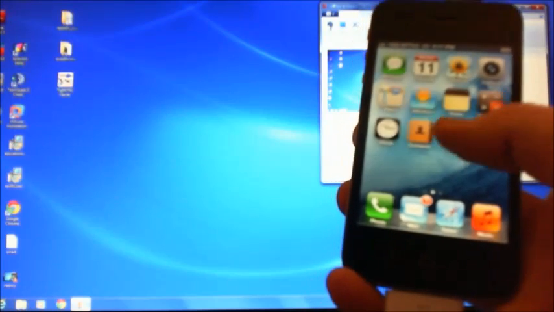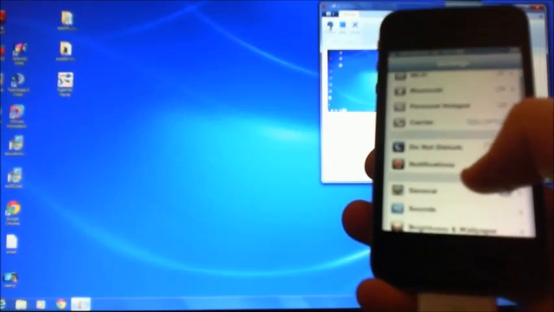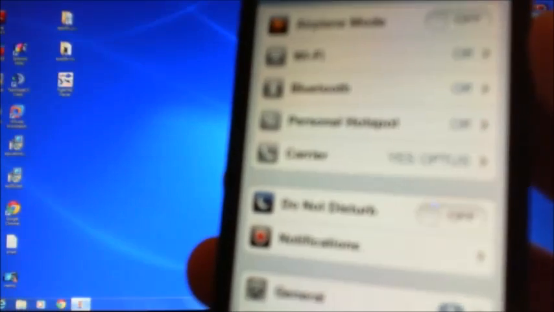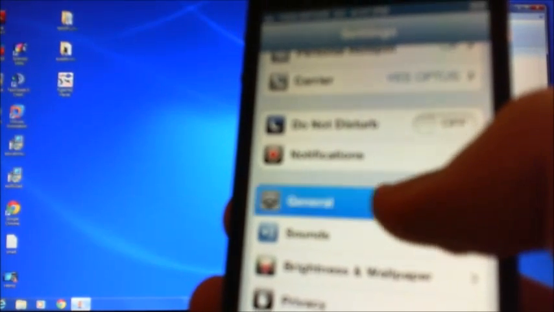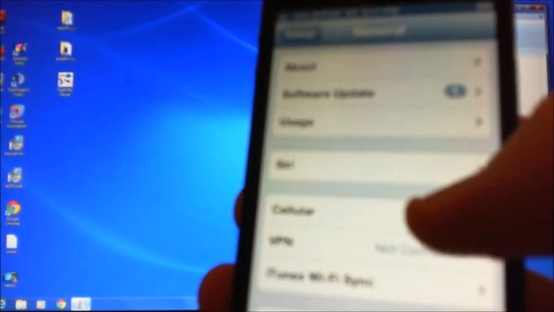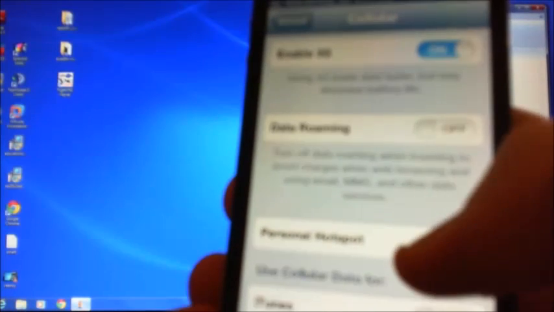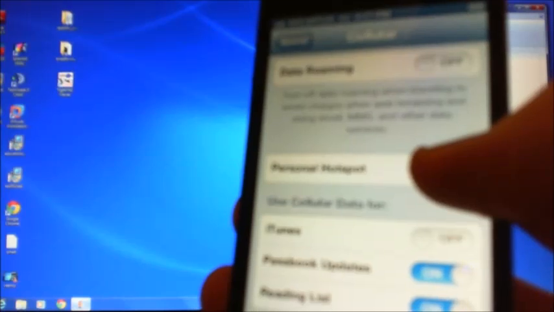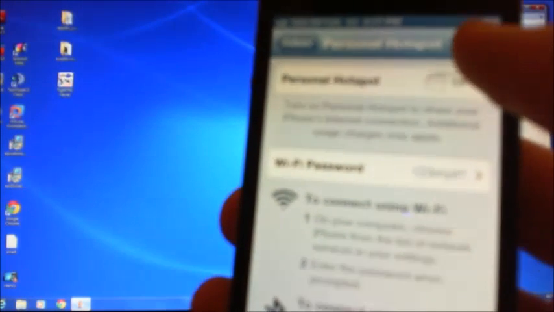Okay, so if you go into settings, you may have personal hotspot already here. However, if you don't, you might need to go down to general and then go into cellular, and then go down to personal hotspot. Now it may be off by default, and you have to go in here and turn it on.